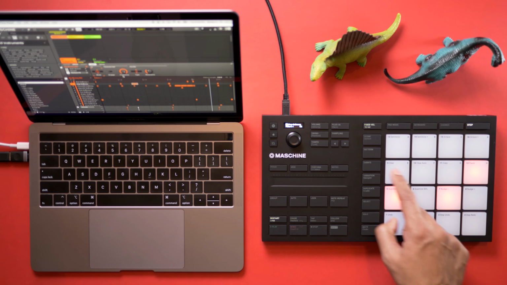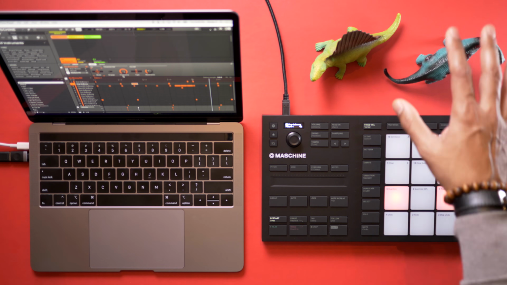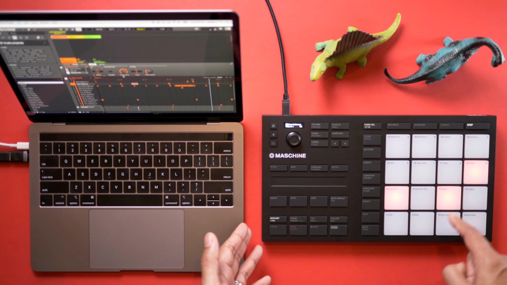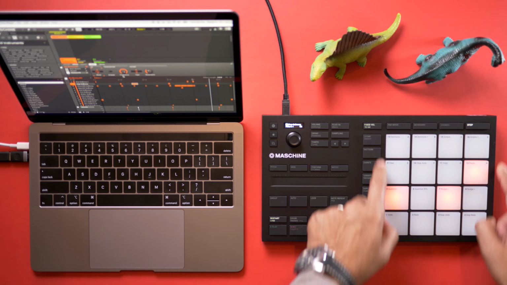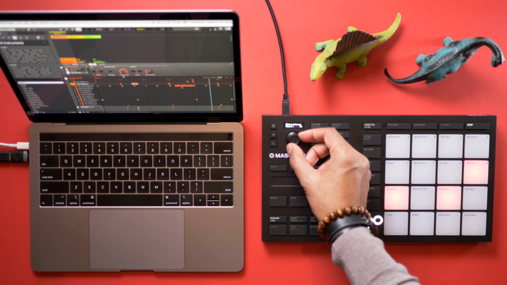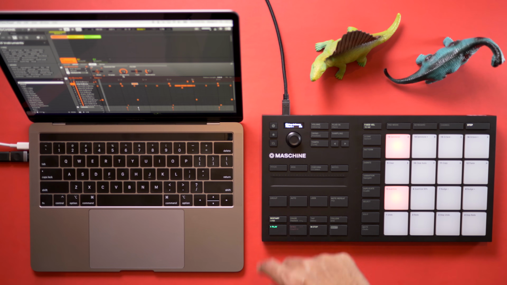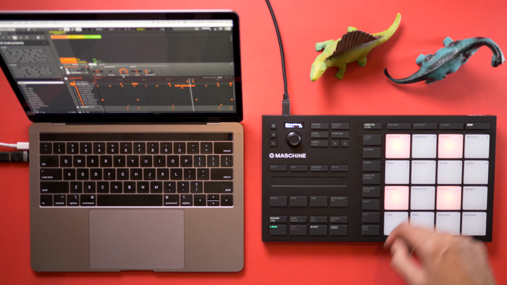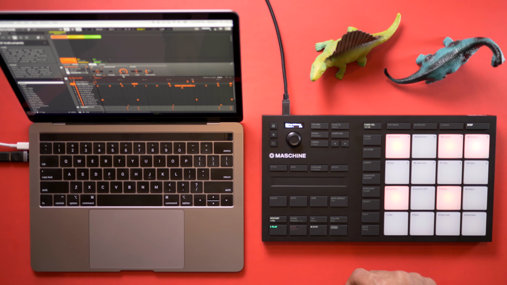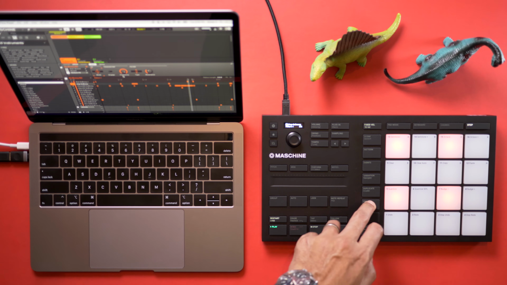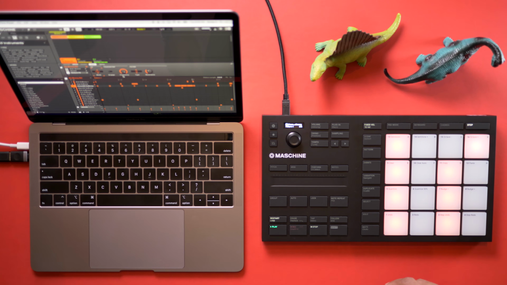Now you notice that after it finishes this grid, the pads are not lighting up anymore. When I recorded this pattern, I set the length to 2, which means you're seeing the first part. The second part can be viewed by turning the knob. So now it shows 2 of 2. Let's add some snares here. Let's add some more hi-hats.